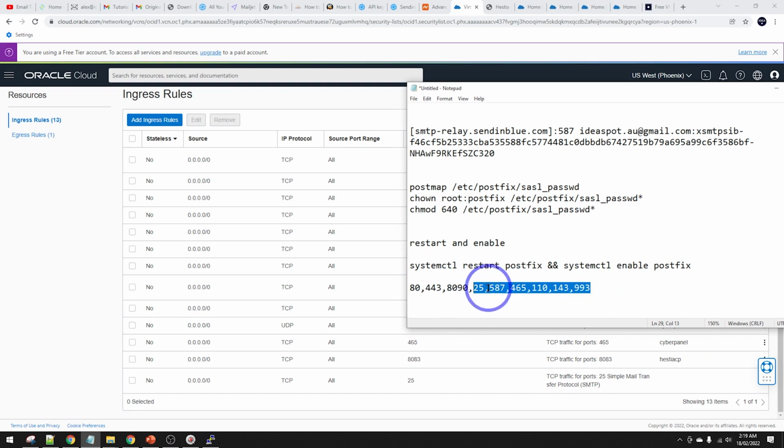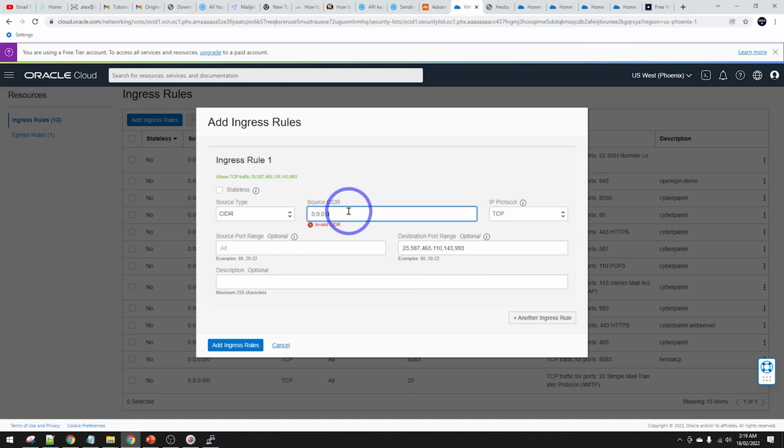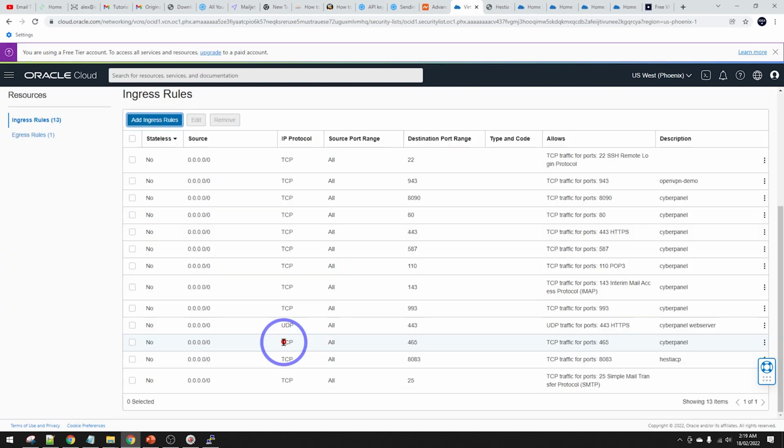So if you want to add, say, those ones, just copy those, separated by commas, add them on there, paste them on for the destination port range. Your source CIDR is 0.0.0.0/0, and you can add a description in there, just say CyberPanel email, and go ahead and add those on. But if you're using a different host with a different network firewall, just make sure you've got all the correct ports allowed for your email service.